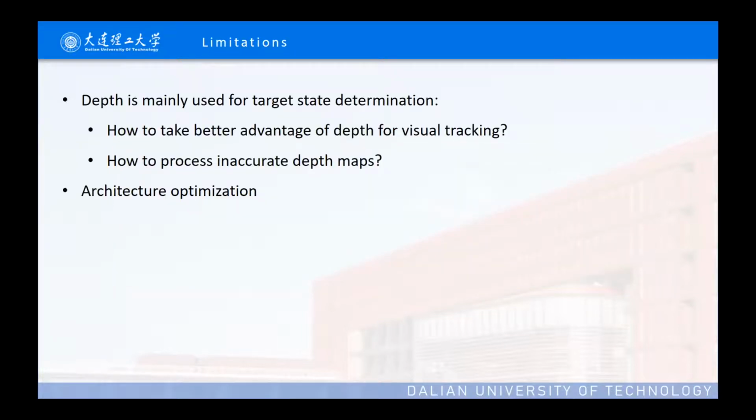So our current work has 2 limitations. First, the depth data is only used to determine the target state, and how to take full advantage of depth information for visual tracking is still an open question, especially when the depth map is not perfectly reliable. And second, our method incorporates the instant detection and segmentation into visual tracking and currently runs at 1.5 frames per second, which can hardly fulfill the needs of real-time applications. And additional architecture optimization is definitely required. So we would like to leave these 2 limitations for our future work.